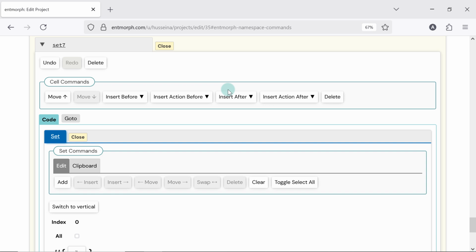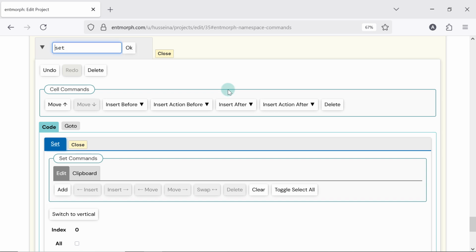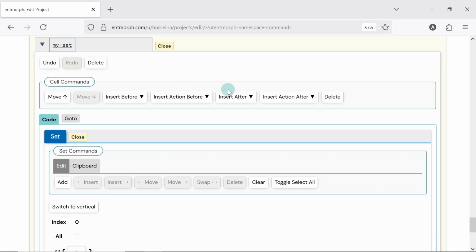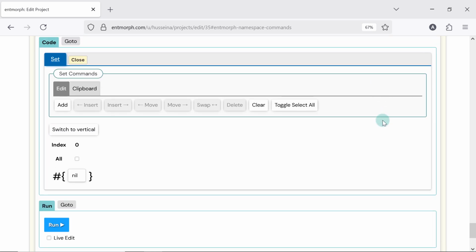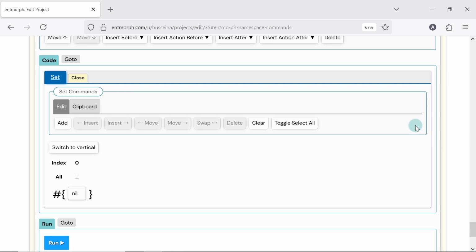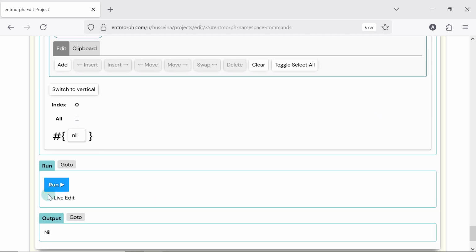Again, I'll rename it to my set, press enter, and scroll down to the code panel. So a set is a data structure which only lets you add unique items to it. If I scroll down and click on Live Edit, we can see the output immediately contains the value nil.